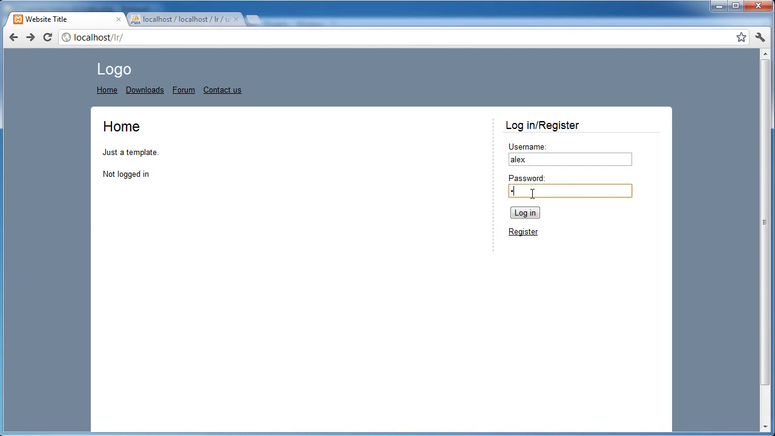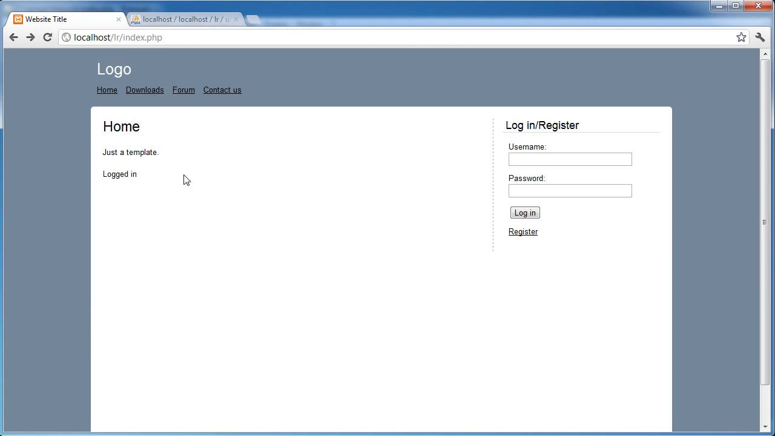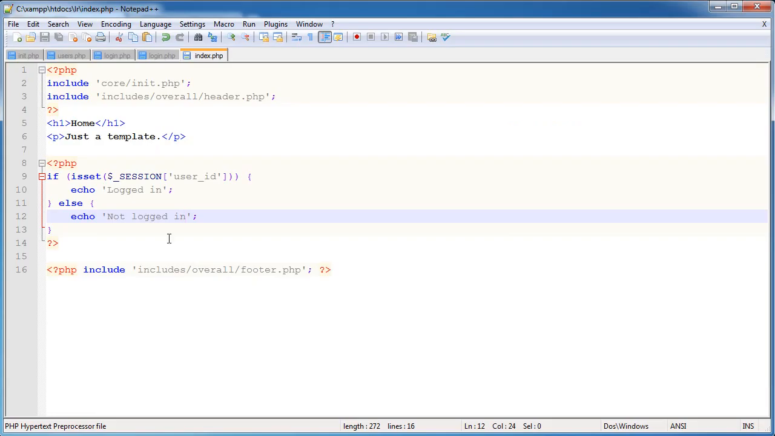So if I now enter password, as in my actual password, and click login, you'll now see that we've been transferred back to index.php, and it now says logged in. So now whatever we do on this page, whether we refresh or navigate away and then back again, we are still logged in because the session is set.